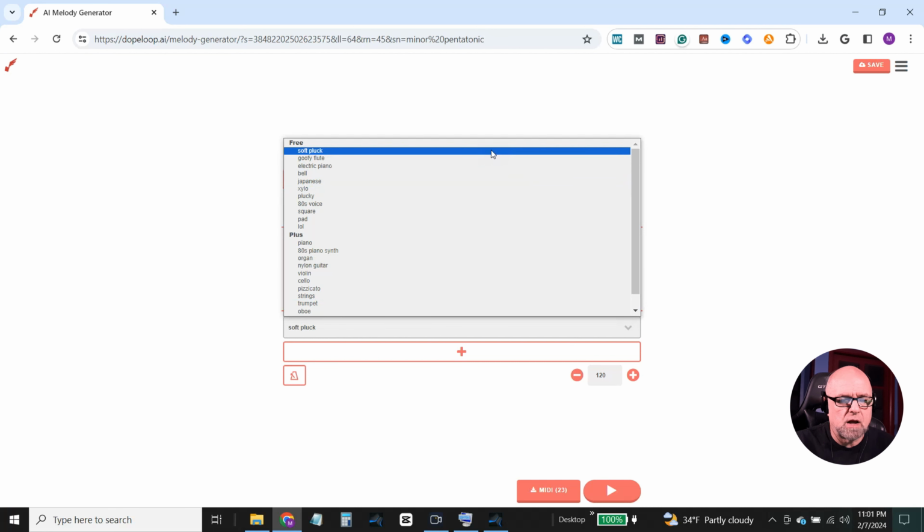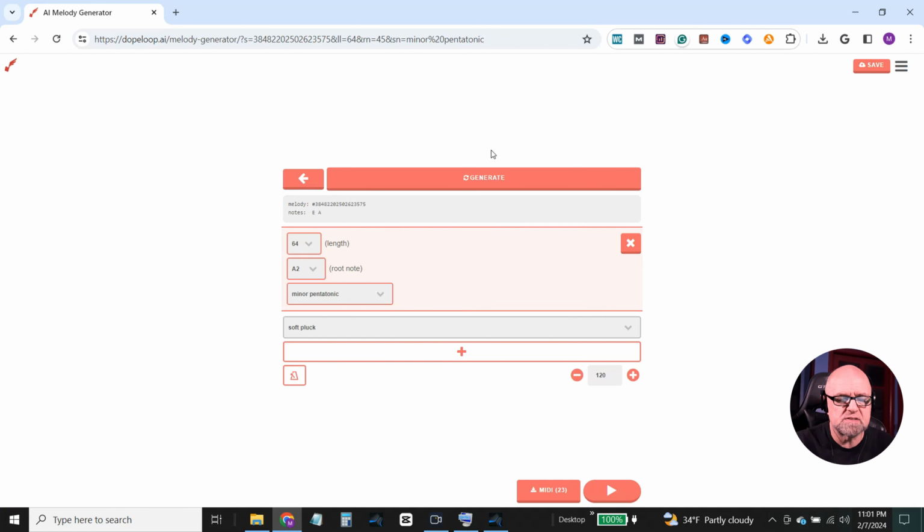I stick with the soft plucks because it's a short duration of a sound, and it gives me a better idea of what the finished melody is going to be like, or in this case, bass line.